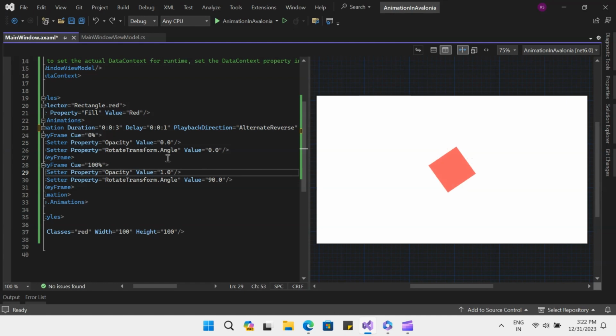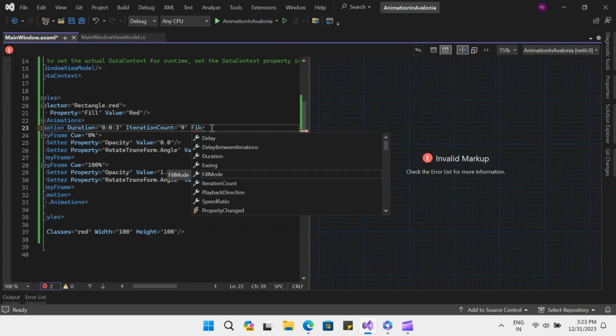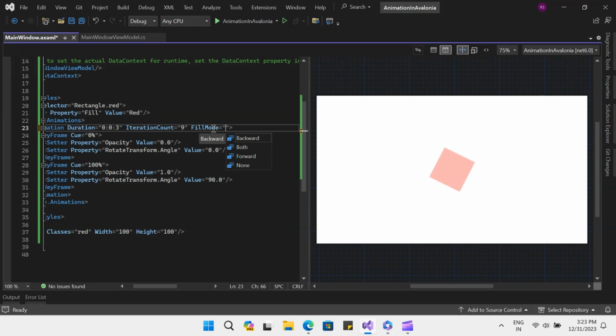So next property that we are going to talk about is the fill mode. The fill mode attribute of an animation defines how the properties being set will persist after it runs, or during any gaps between its runs. For example, in this example I will change the fill mode to backwards. There are other options as well.